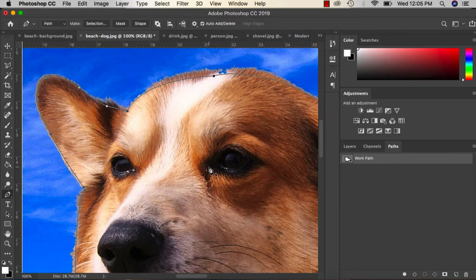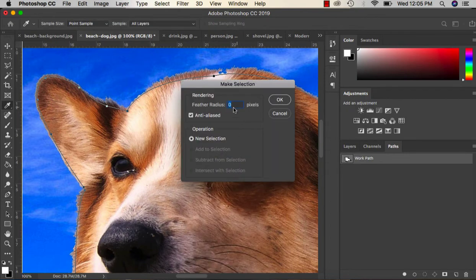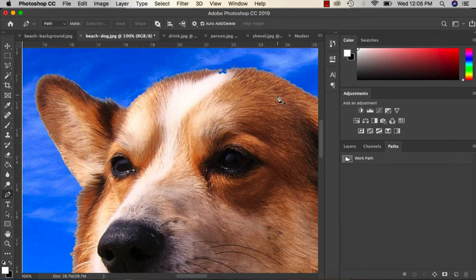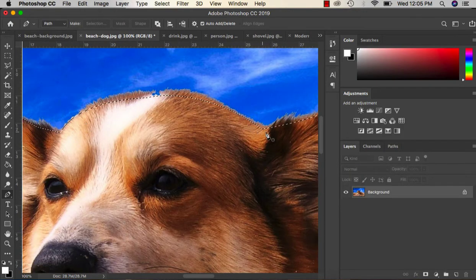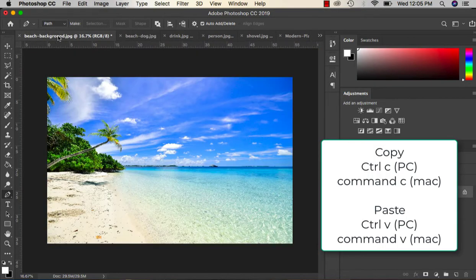What I want to do now is I want to create this into a selection. You have a few different options because with Adobe Photoshop, it always gives you a few different options. You can right click inside here and hit make selection. Always make sure that you don't want a feathered radius, you want a hard edge, so you'd have 0 and press OK. And now you can see that I have my selection, which means those little dancing ants are a selection. So you can hit Control C or Command C on a Mac, go to your beach background.